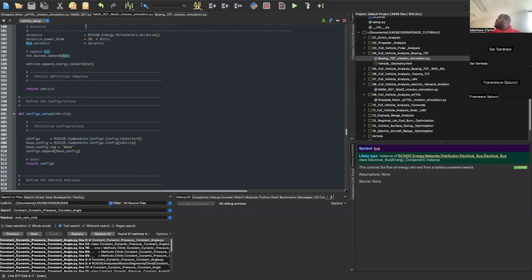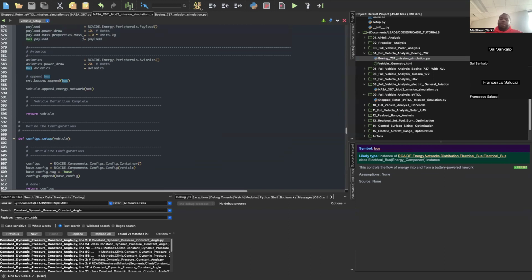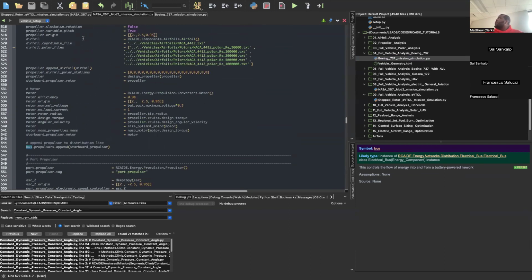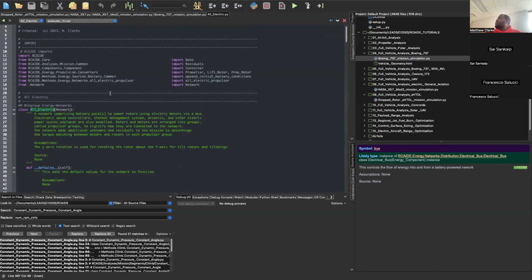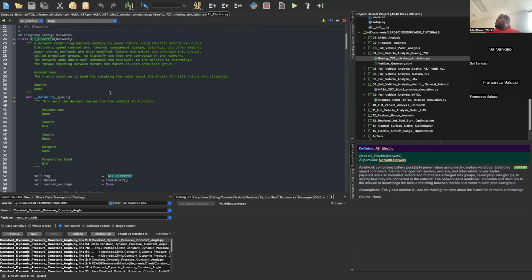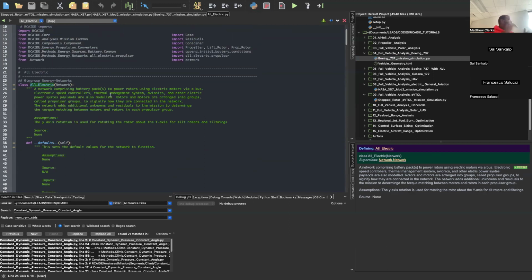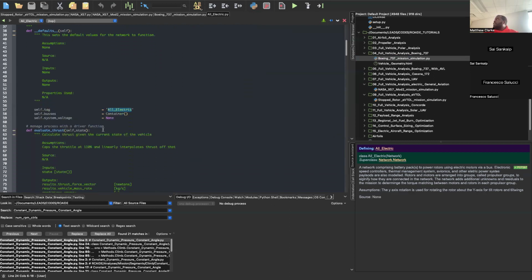Okay, so with that being said, I think before even going into any simulations, I want to go into this all-electric network, right? So the last time we went through the fuel, we went through the turbofan engine network. Here's the all-electric network. And the reason I'm going through this is, well, one, for repetition, but two, to show you how similar it is, right?